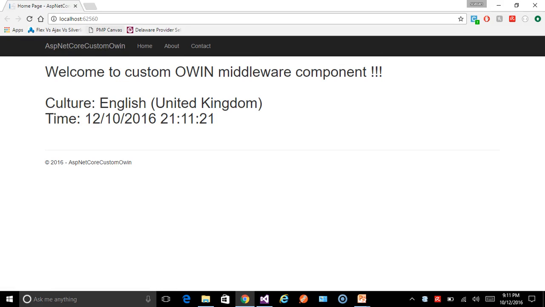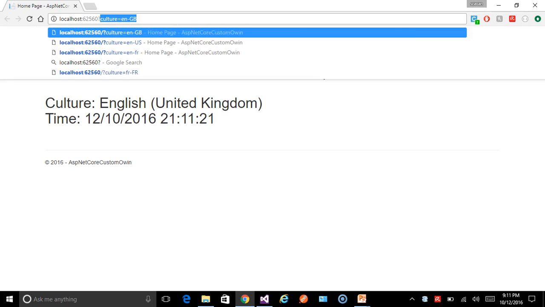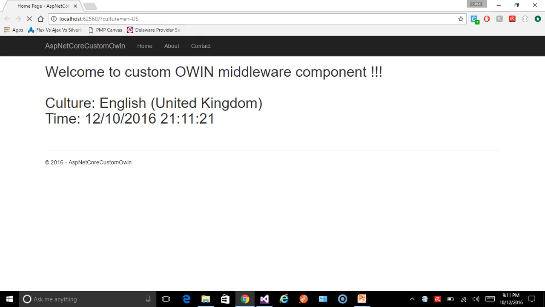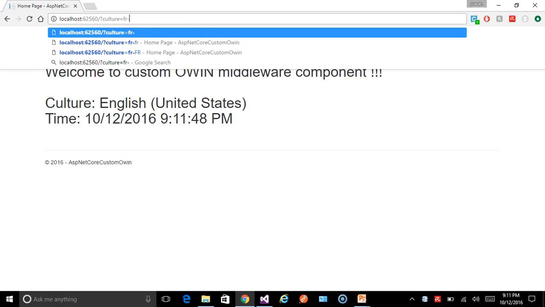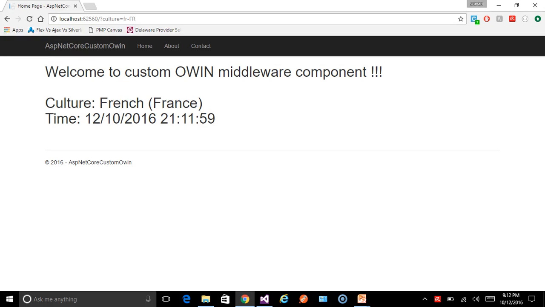Now the default culture is Great Britain. See, I didn't specify any culture, but because we have specified en-GB in the options class while we defined our custom middleware component in the pipeline. Now let's specify it as US. Boom, we got US. French, France.